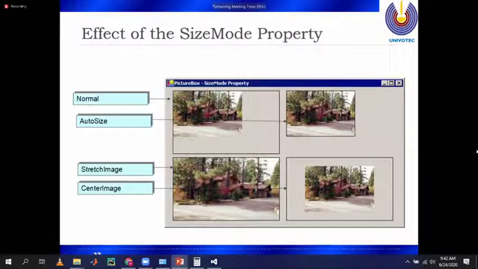Okay, stretch. It is fit with the picture box size. This is the center of the image. But the picture box size is here. This is the normal size. It appears here. Okay, this is what you can set.